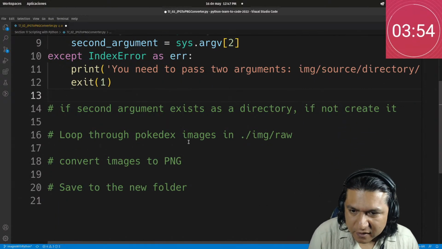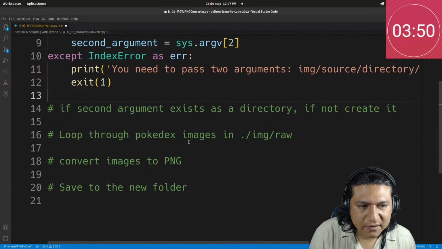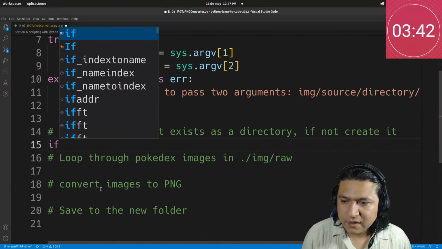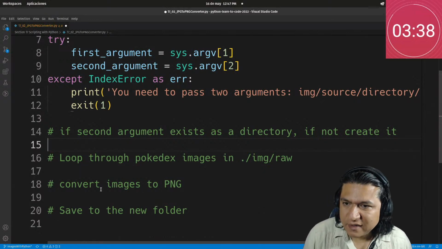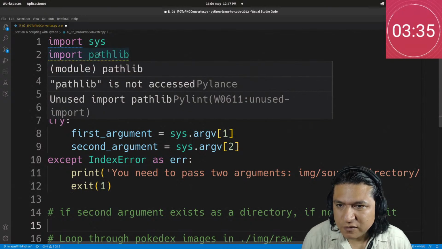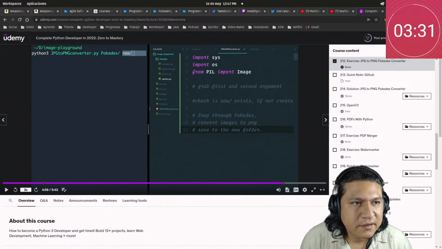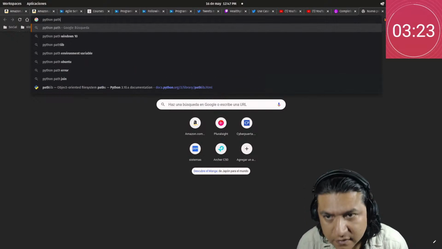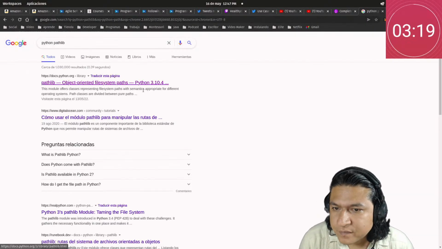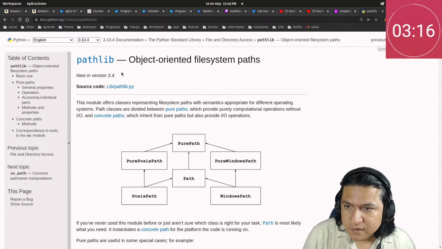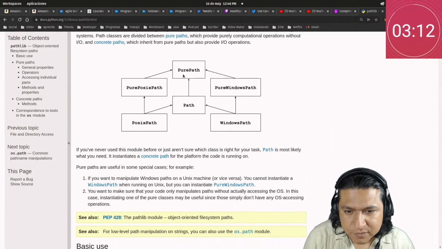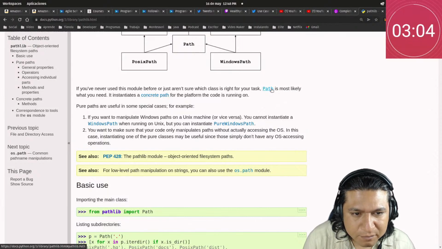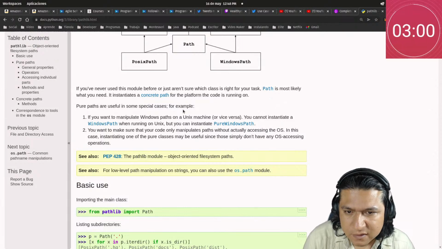Second step, if the second argument exists as a directory, if not created, I'm going to ask for the second argument. How do I ask that? This is where pathlib is going to be working for me. Okay, let's open the pathlib documentation. There we go. So we're getting pathlib, PurePath. Okay, so I kind of remember this. Path is most likely what I need.